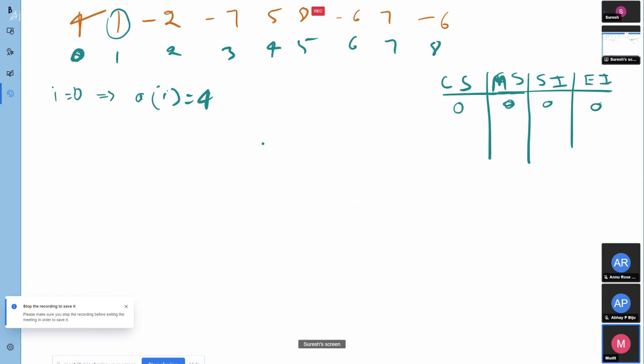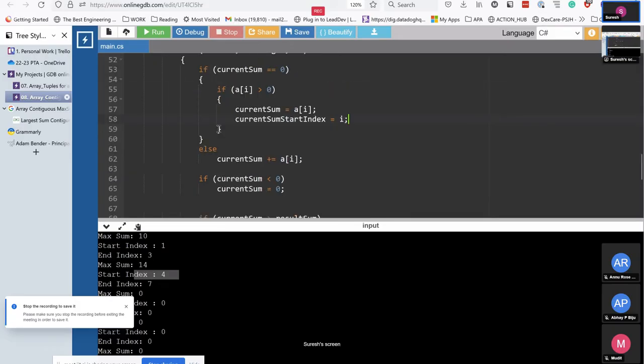What we need to do is, if current sum is 0, you haven't started counting anything. Current sum is 0, and at the same time A of I is greater than 0. A of I is 4, right? Now that is the biggest so far. So you need to update current sum, current sum becomes 4. And in order to get the 4, where you start, you have to start from 0. Where you end, you have to end at 0. Okay, that's the one. Now let's look at the algorithm.